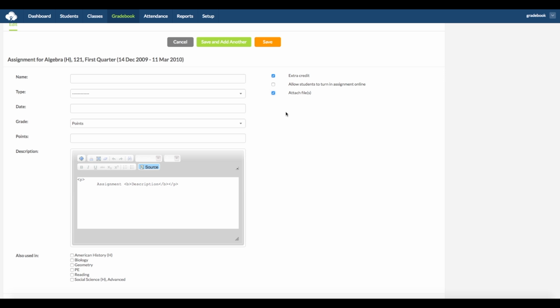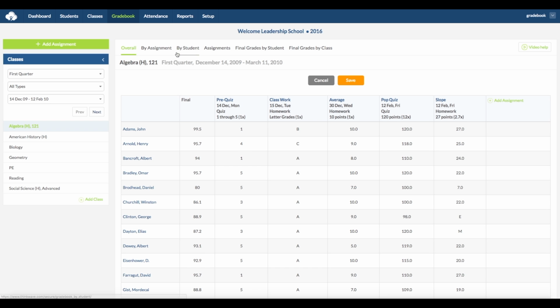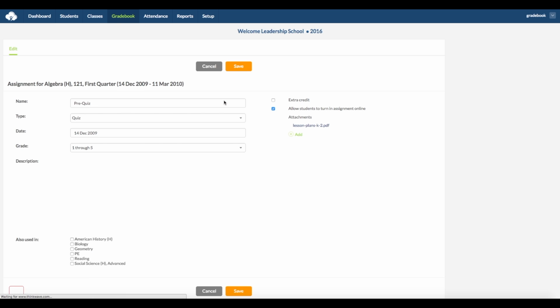You can add multiple attachments for different file types. So PDF, Word documents, music, or video files. Any type of file aside from executable. Back to the Gradebook tab. And you can edit assignments, quizzes, or tests by clicking on the name at the top column.